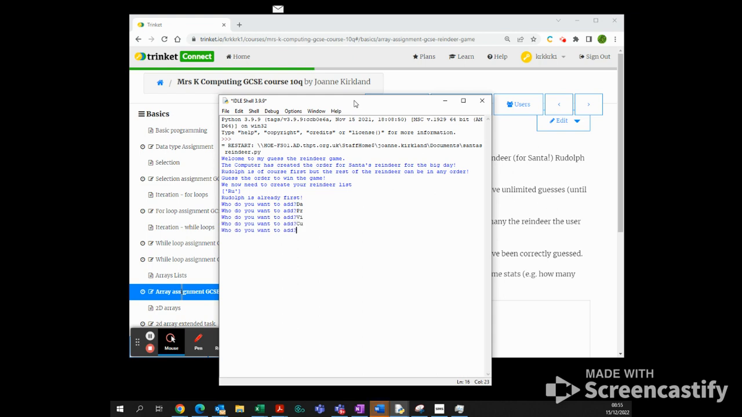Cupid, Comet, Donner. Trying to remember them all is a pain. And Blitzen, I think, is the next one. I think that's all of them.